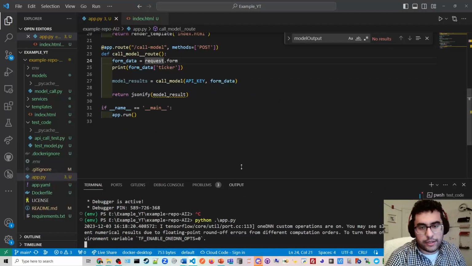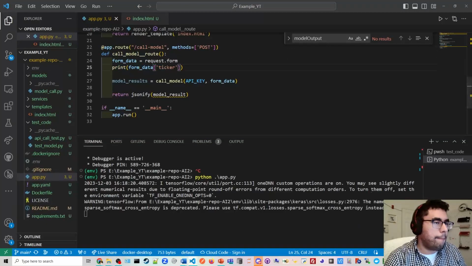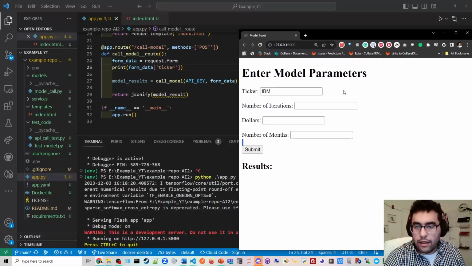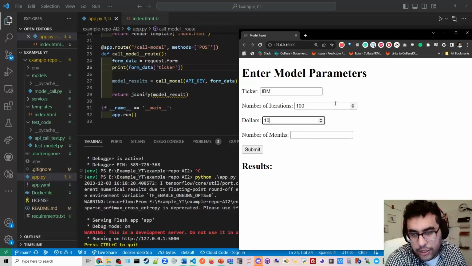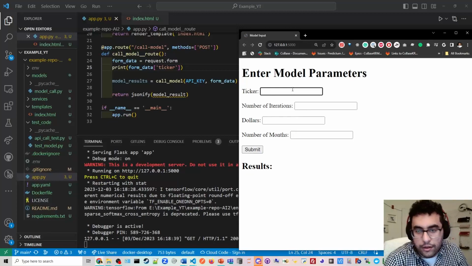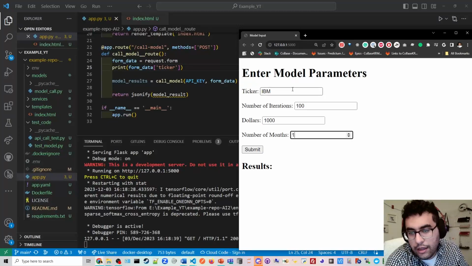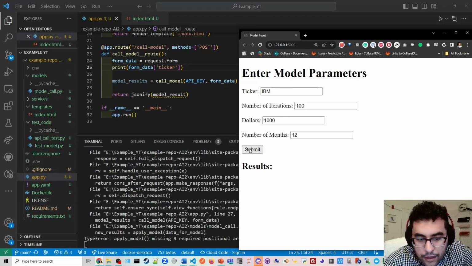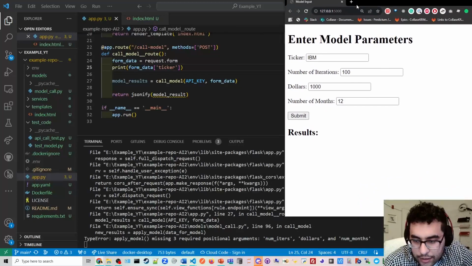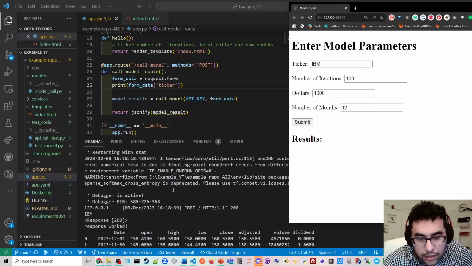Go ahead and zoom out a little bit so it's more readable. So I'm going to print this out. And we're going to come here, and then I'm going to say 100 iterations, $1,000, 12 months. And we're going to submit. I need to refresh, of course. Make sure I refresh. And then 12 months. All right. So I should just get a print statement.